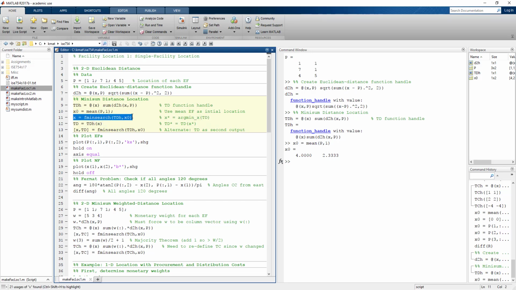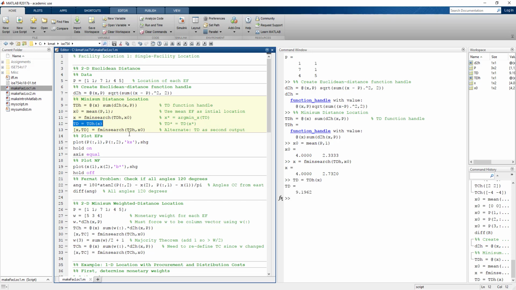But when I do that, I'm going to press F9, and I run it, and I get the solution 4 and then 2.73, which is actually pretty close to the mean value. And then if I want to get the corresponding total distance value of that optimal x star value, then I can just call the function handle with the return value from fminsearch. And there the total distance value is 9.1962.